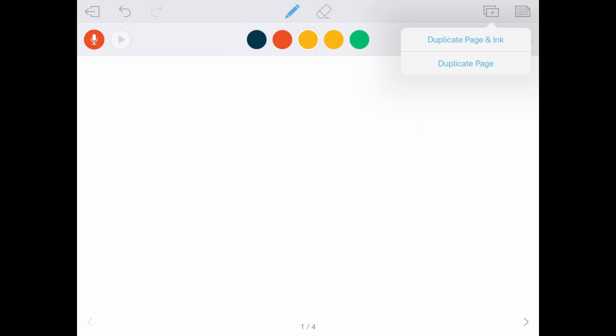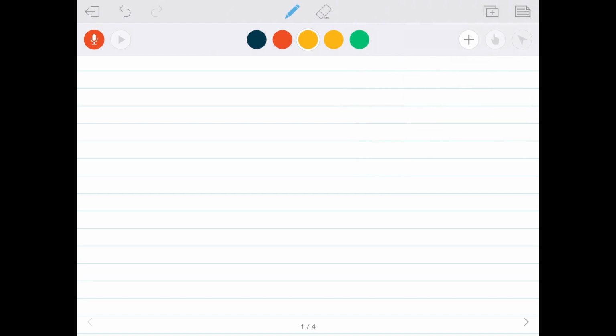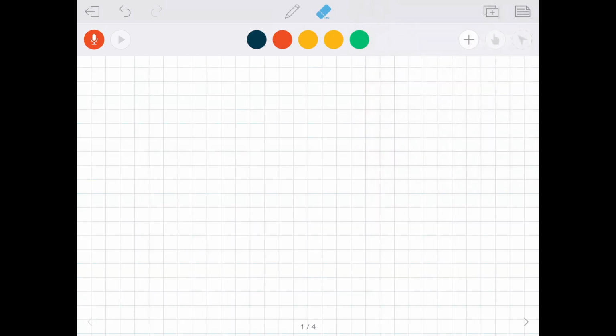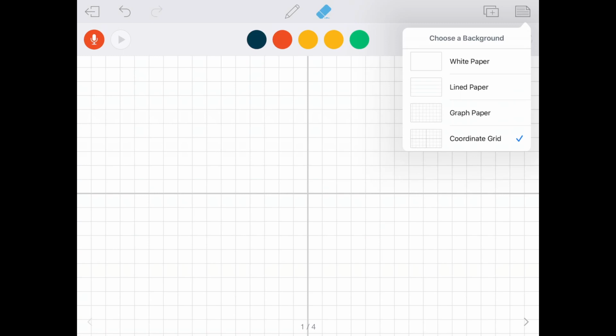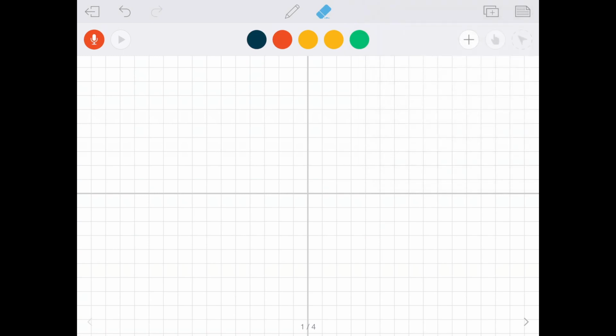So if you click here, not here, you can change it to line paper. So maybe you can write out some words. If you're a grammar teacher, that way you can teach your kids something like writing out a complete sentence or whatever. You can change it to graphing paper or color grid or coordinate grid, sorry. And you can do math problems on here if you need to.